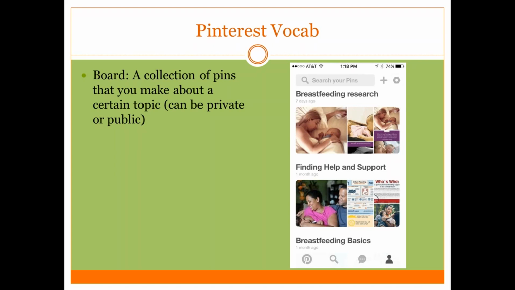And this is just a screenshot showing some of our FLCA boards. So we have one that I just made kind of recently for breastfeeding research that I would love to have more pins for, so send me your pins. And others who are finding help and support, Breastfeeding Basics, Mythbusters, 10 different boards. So if you find good websites that have good evidence-based information and minimal to no ads, we would love to send those to FLCA and Pinterest. So send them my way.